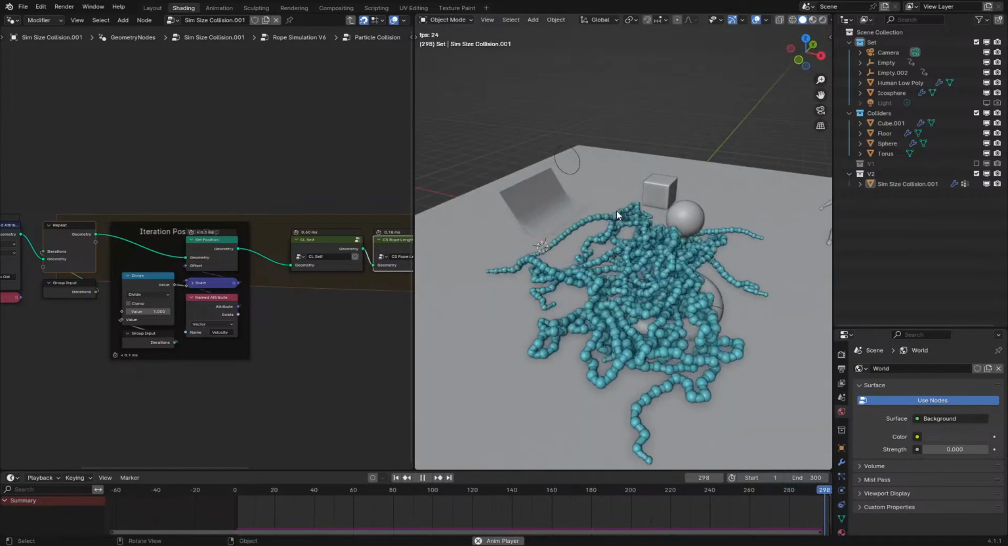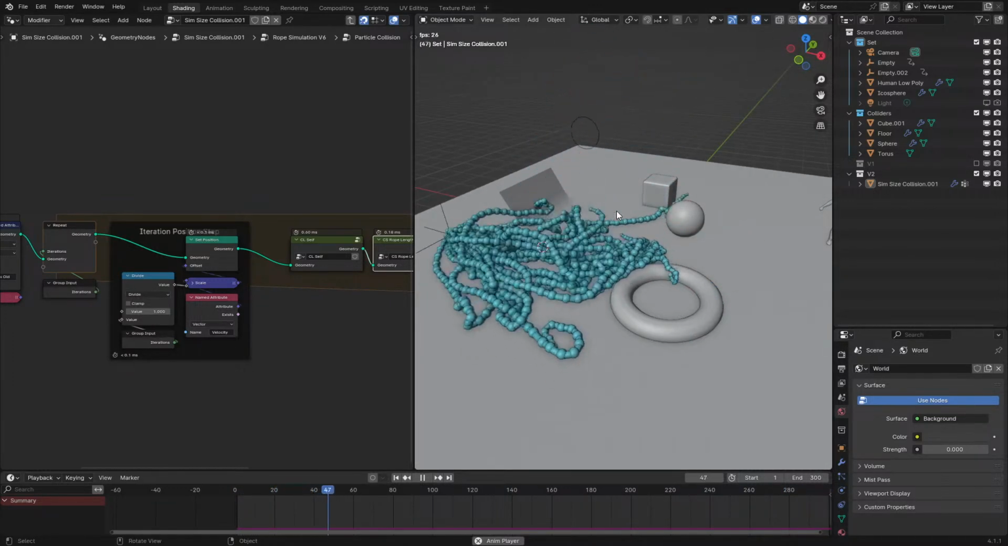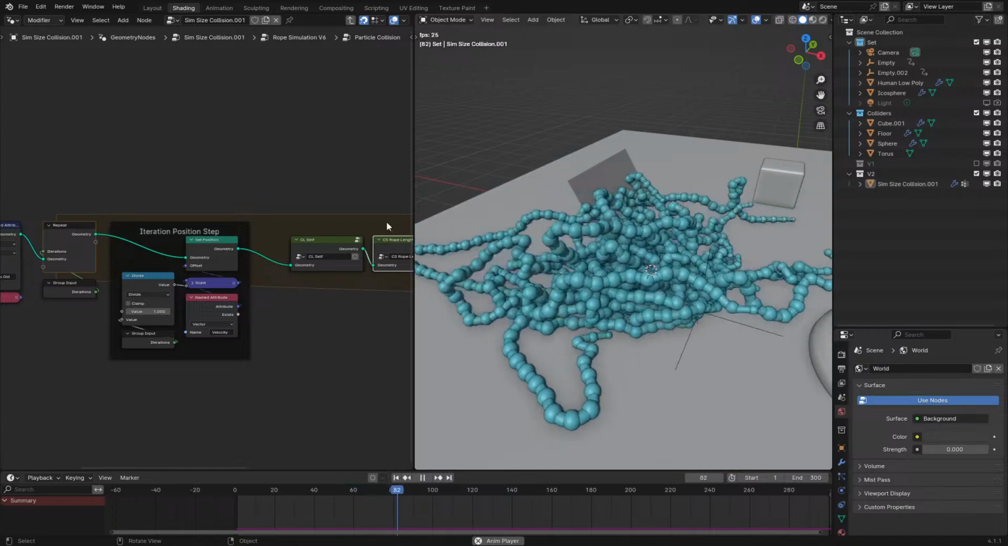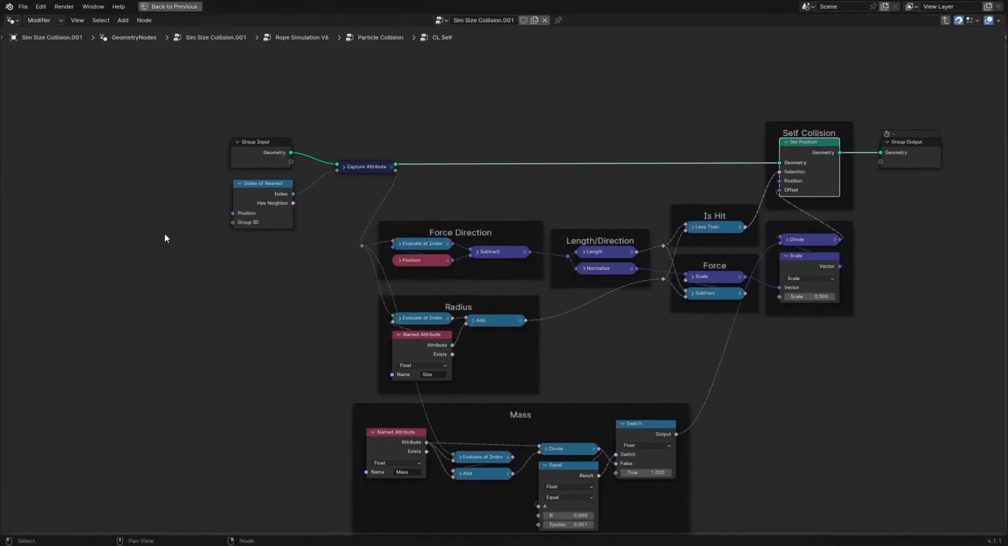It could be better, like the self-collisions are still a little bit finicky, just because with the way Blender handles nearest indices, you can only get the first nearest index. So here, we can see this is the self-collision setup.